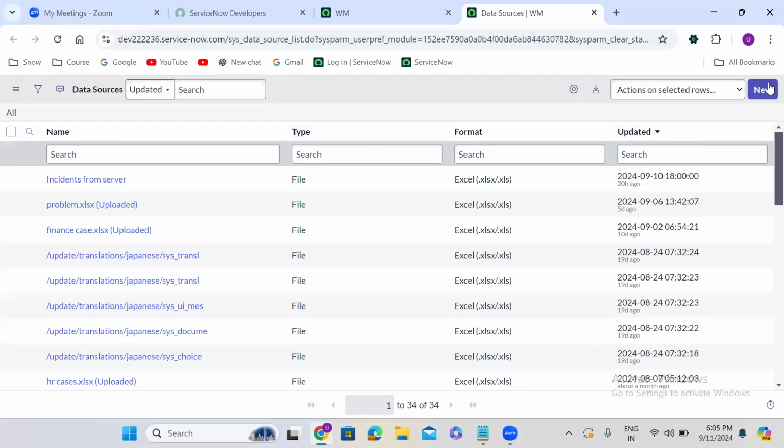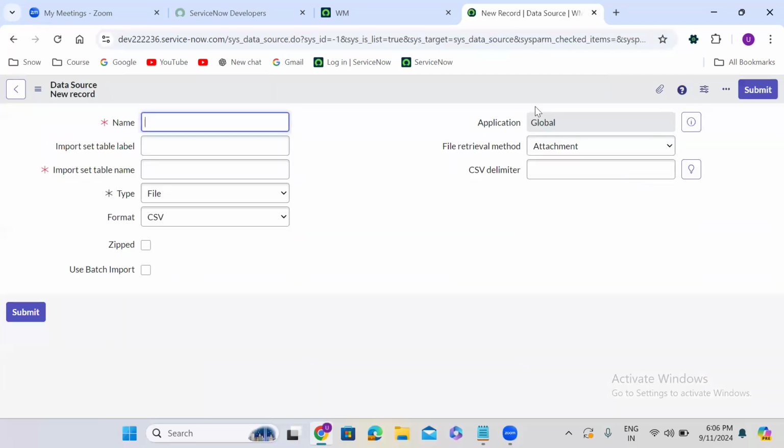So I'm going to create a new data source here. Let us say user data load. Well, here guys, user data is somewhere in the LDAP server. Okay, so Lightweight Directory Access Protocol.